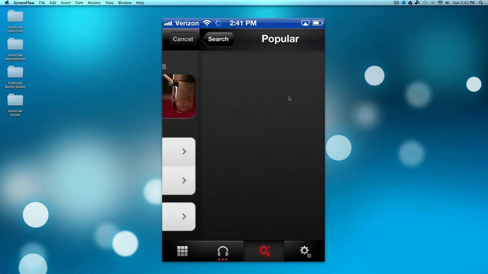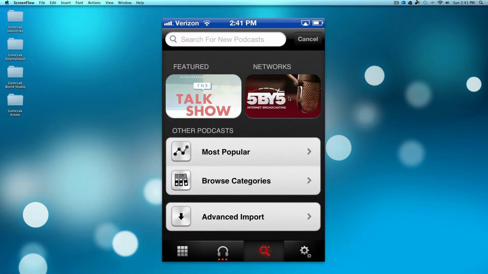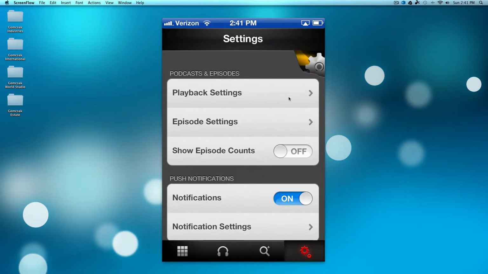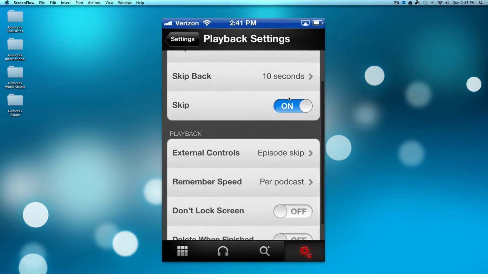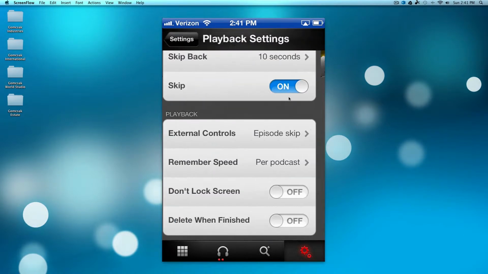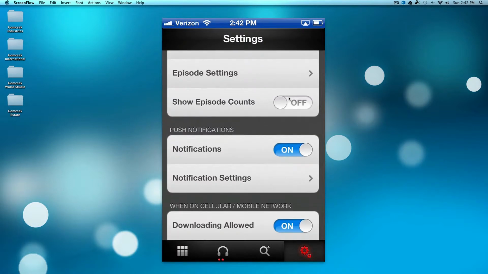You can see the most popular. Let it load up here, and you can easily subscribe to the most popular playlist. You can browse all the categories. They do organize it very well. You can also change some of the settings here. You can change some of the playback settings. You can change how fast you want to skip forward, how fast you want to skip backward. You can do some remember speed. And you can choose not to lock it on the lock screen, which is nice.